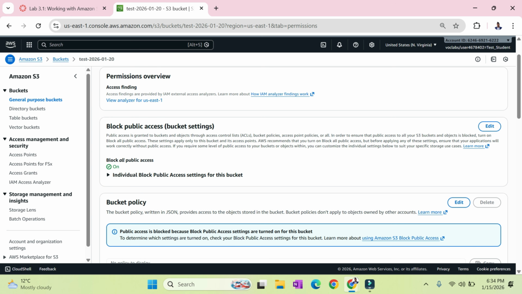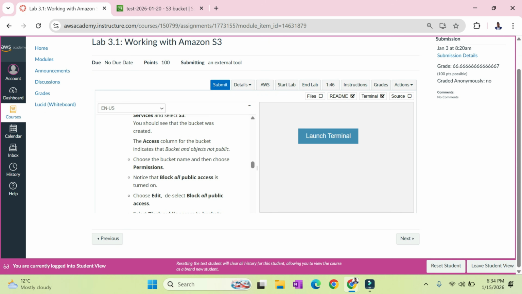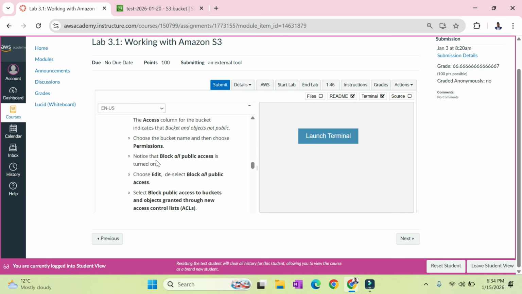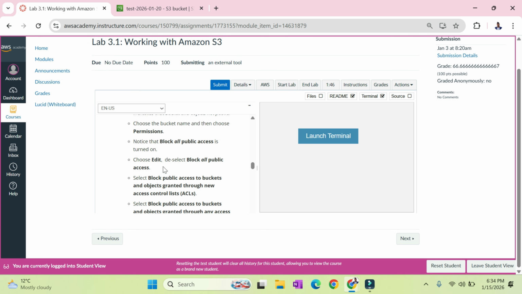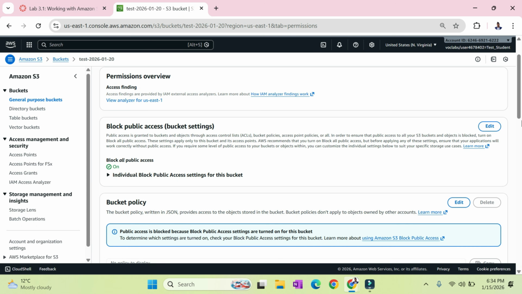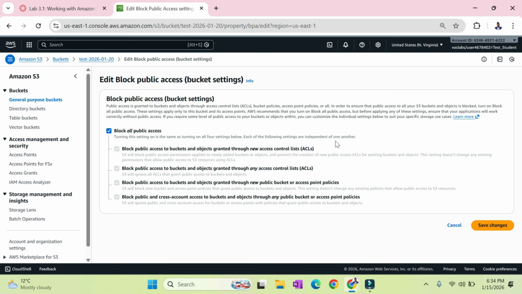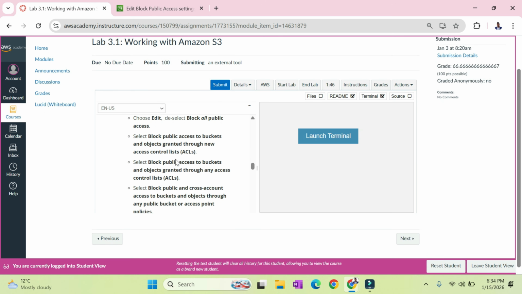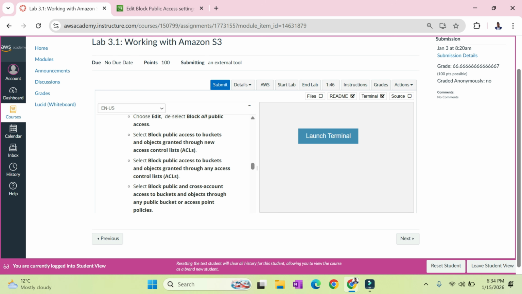As I said earlier, we need to configure this in such a way that we'll be accessing it through certain areas or a certain network, not from everywhere. We'll be checking that configuration as well. Notice that Block all public access is turned on. Now we have to edit this. We'll turn it off.